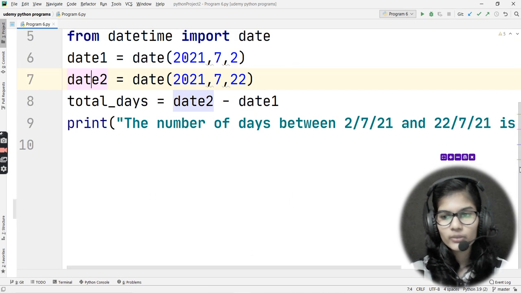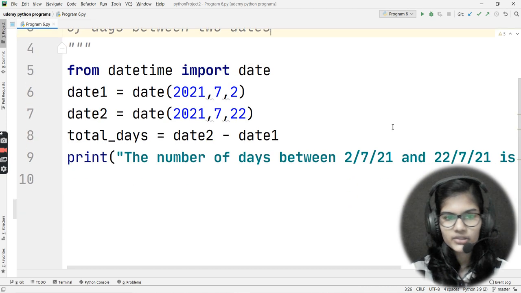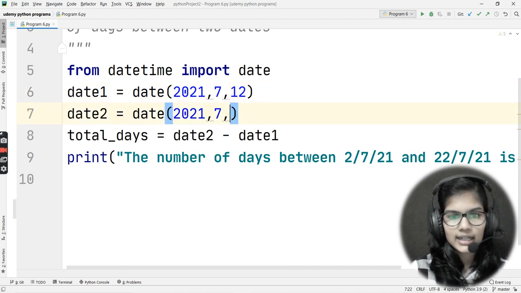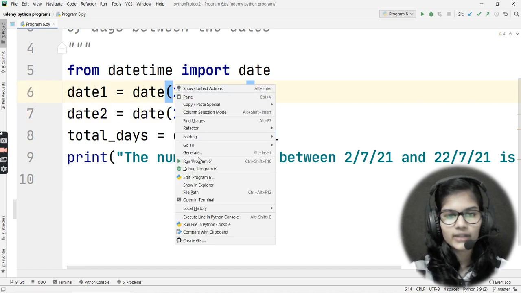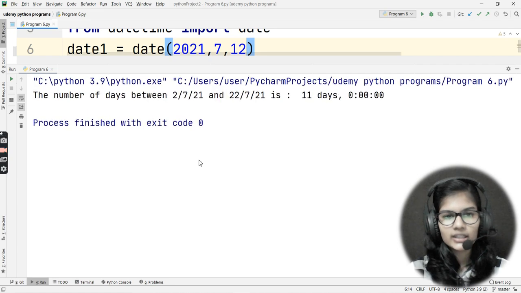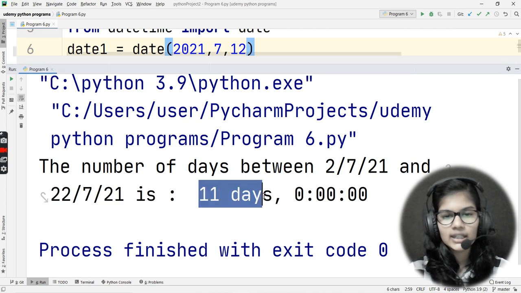Okay, let's give it one more try. Let's give some new values as well. Let me give some here. Instead of 2, let's say I'll be giving here 12. And here let's say I'll be giving 23. Now I would run this again. Now it will be telling me the number of days between 2 7 21, that I have not changed here, leave that. So that is total 11 days.